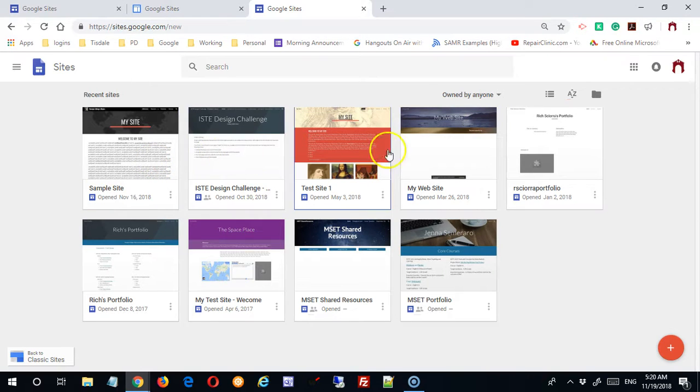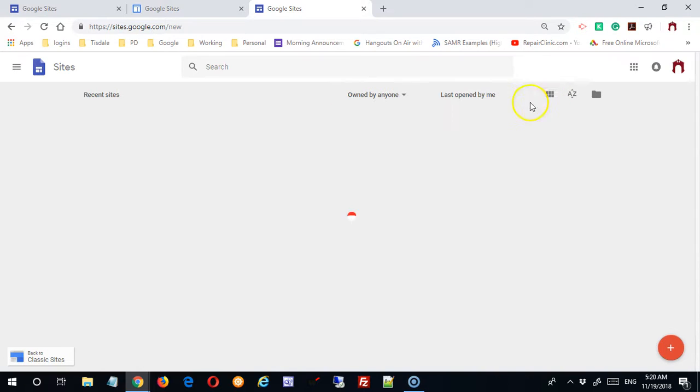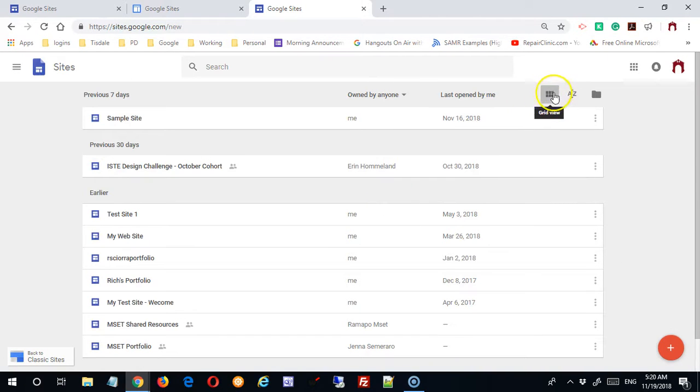Additionally, I see these as icons right now, big square blocks where I get a preview of what's on my homepage of each site, which is nice. You can see them as a list also. So by clicking on this option here, you'll get them as a list. It's sorted into when they were created, although I can change that. And yeah, basically two ways to look at it.